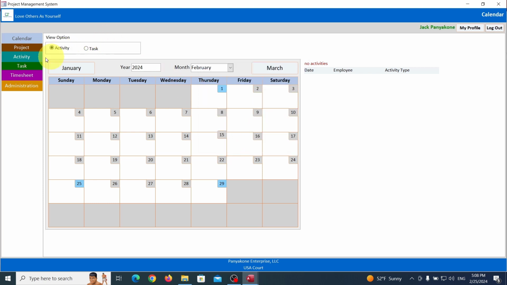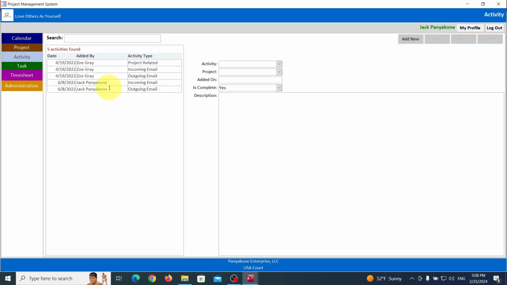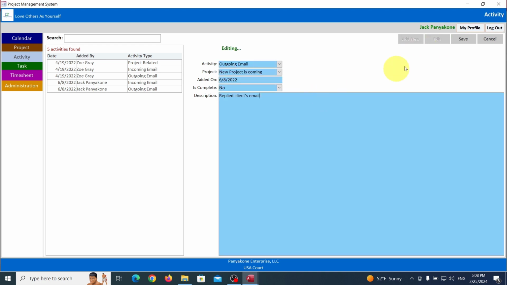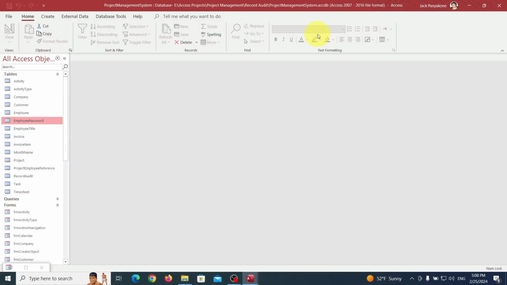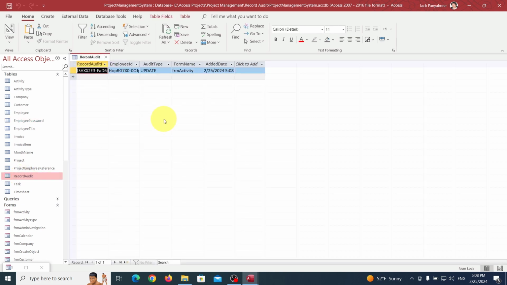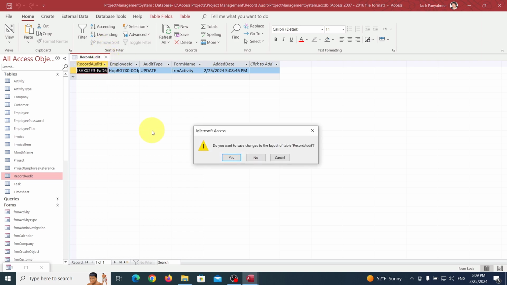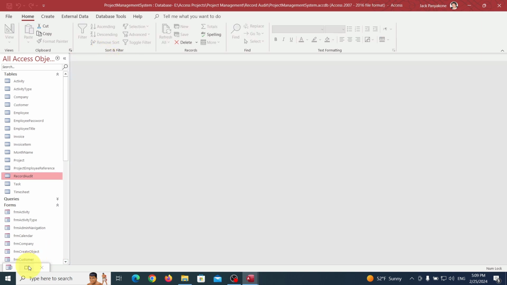That's better. All right, we're going to add activities. Actually, we're going to modify this guy. All I'm going to do is, let's save it. Okay. So did it save in our audit record here? There you go. And look at the date, that's today's date, just now. All right, let's continue.